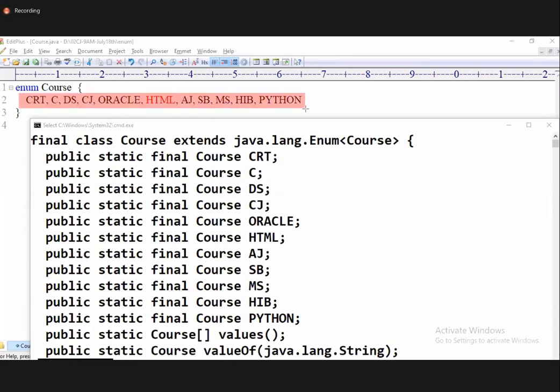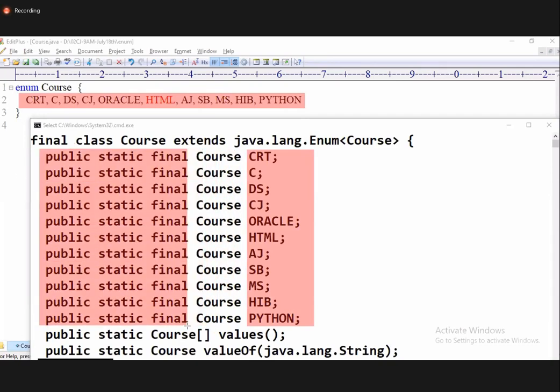We just created names, but all these names are converted into public static final variables of what type? Current enum type. So tell me, all these are what? Names. I mean, all these are what? Variables. All these are variables, of what type? Public static final variables, of the current enum type.